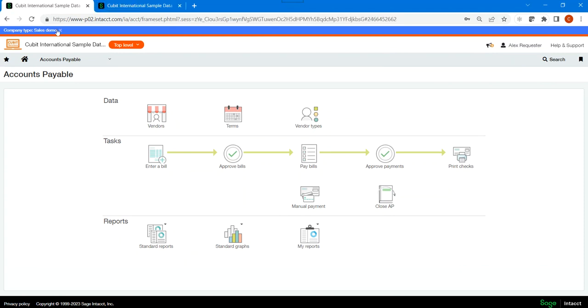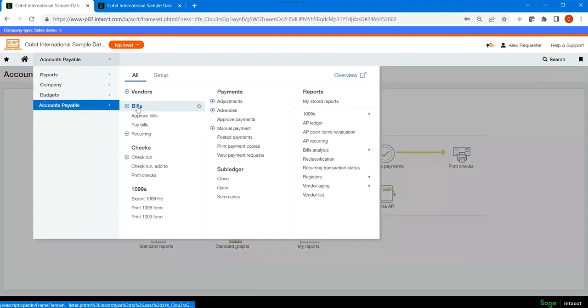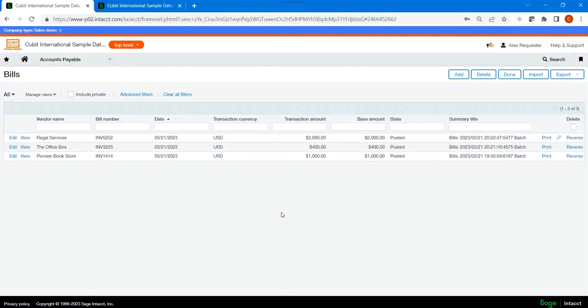So let me go back to Alex and show you a couple of bills I have already posted in the system. I have one invoice for $2,000, one for $400, and the other one for $1,000. Now in my configuration, I have said I only need approvals for bills that are more than $500. And if the bill is less than $500, I do not require an approval. All right? So let's see how it's gonna work.